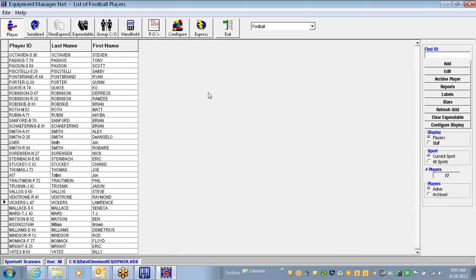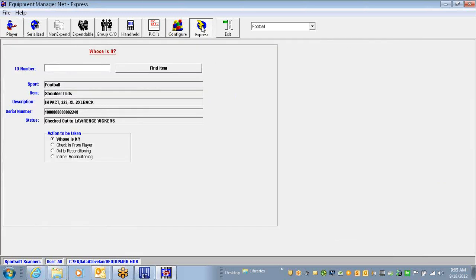We have streamlined that procedure now with this Express button right here. Instead of just having the whose is it function, which is another thing that serialized items give you, where if you find something on the locker room floor and you're trying to figure out who it belongs to, you can simply scan it and it'll tell you exactly who it belongs to. Now, when I'm done at the end of the season with that pile of shoulder pads, I can go down here to checking in serialized equipment, the Express button. Under the Express button, I can check in from player, and I simply start scanning barcode labels, and it'll automatically check them in.